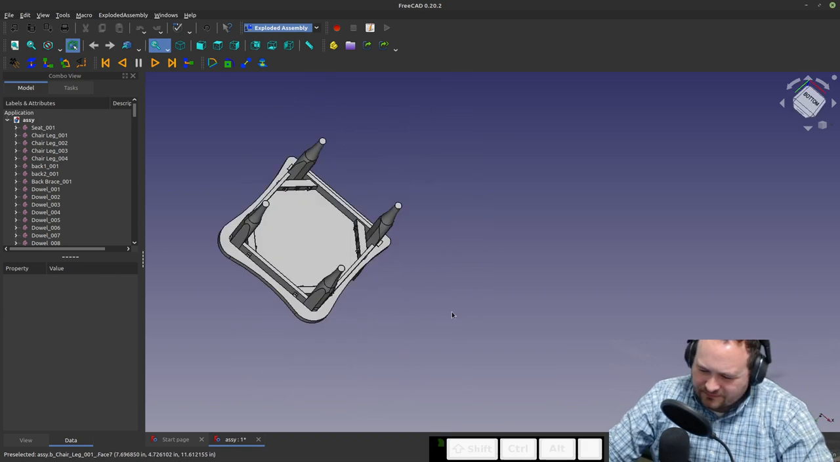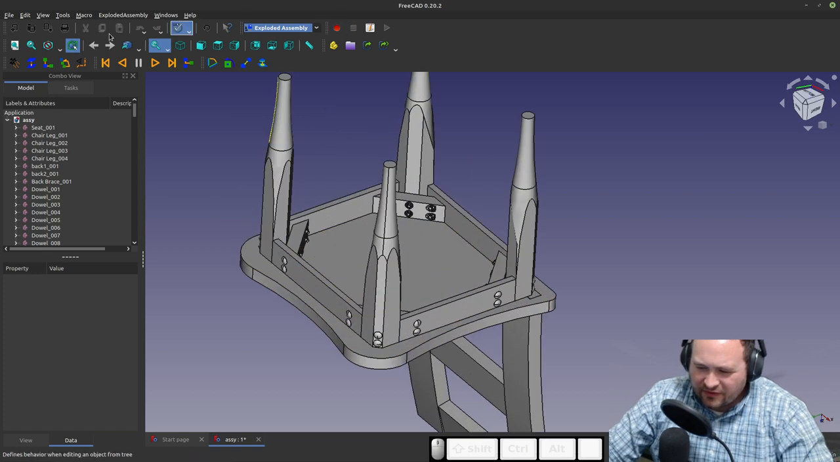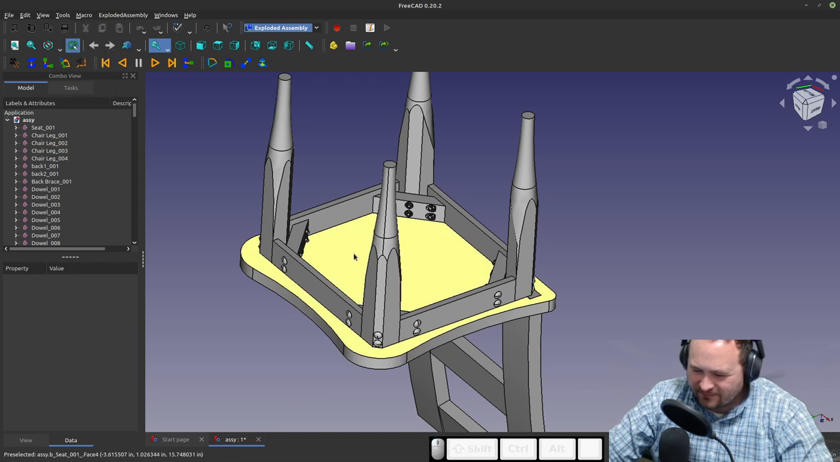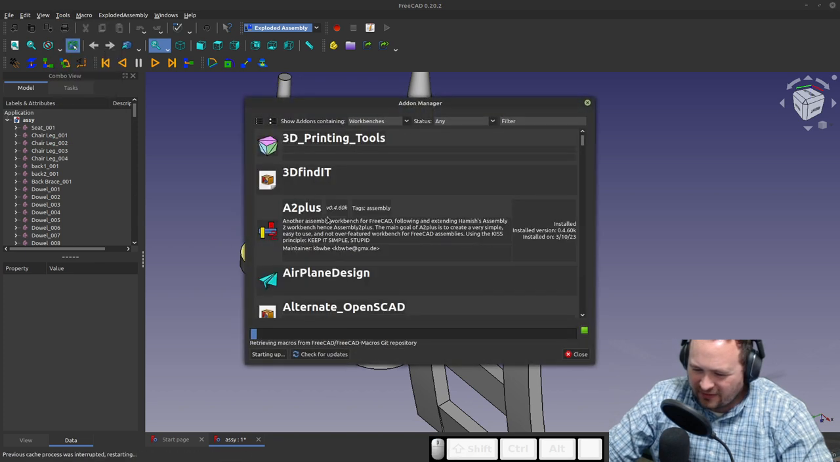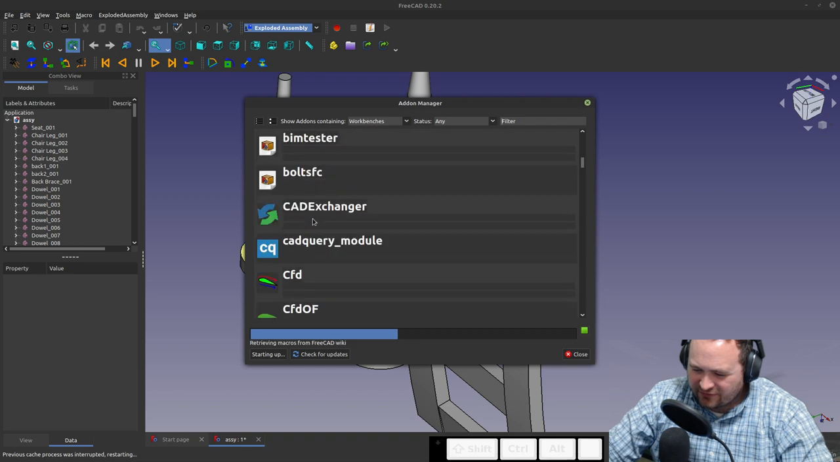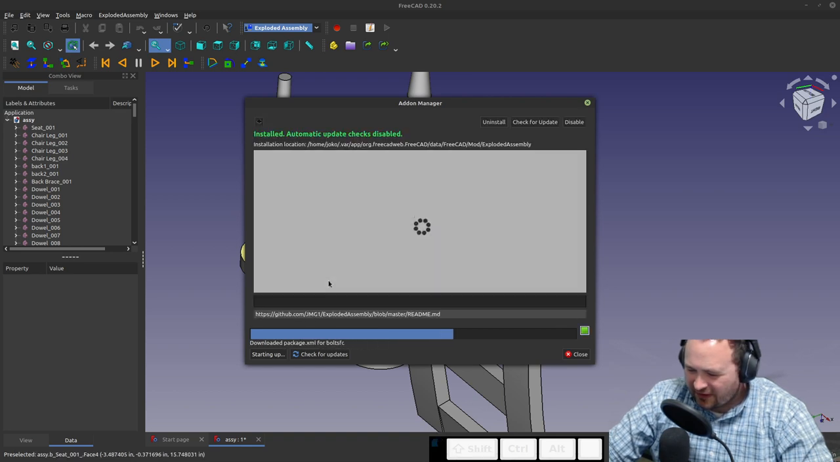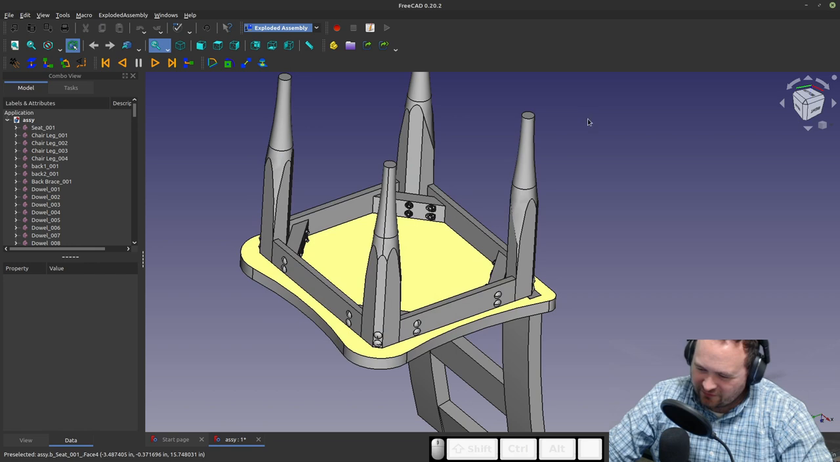Next, we'll go to the Exploded Assembly workbench, and you can always go to Tools and Addon Manager, and download A2plus or Exploded Assembly. If you do not have it, you simply click on it and then click on Install. Restart FreeCAD and you have it.